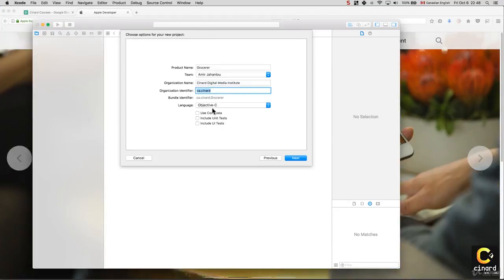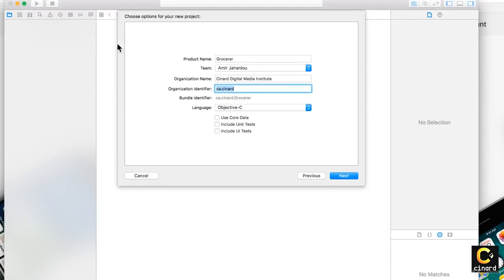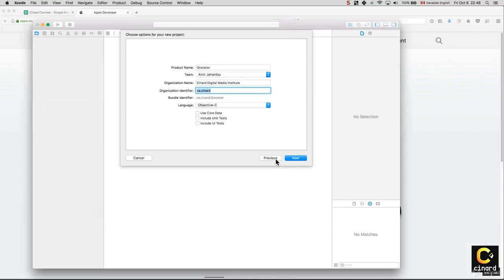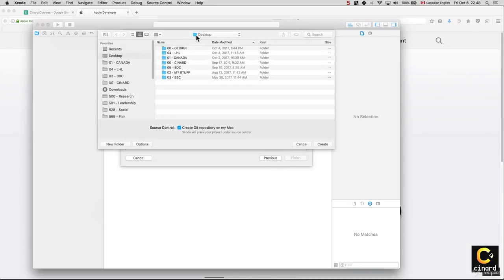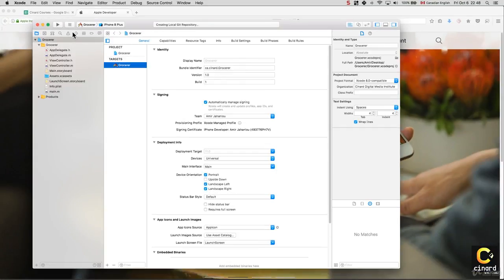This course is not necessarily suitable for people who have no background in programming. So my assumption is that you already have Xcode, or you at least know where to get it, and know some basics of programming. Once we have that, I'm going to set my project and save it on my desktop or anywhere as such.